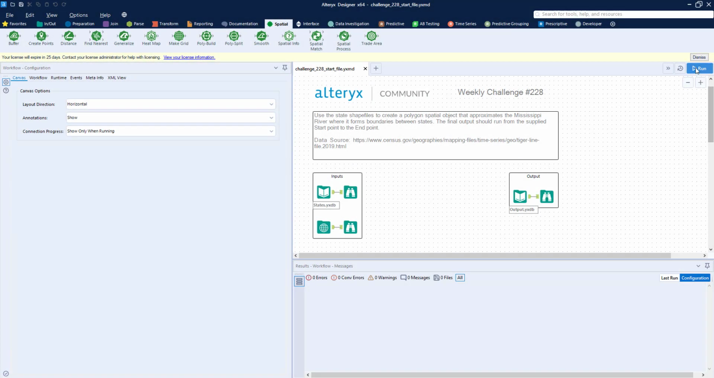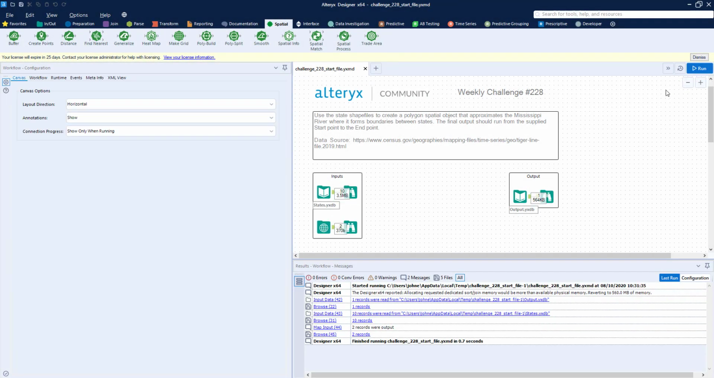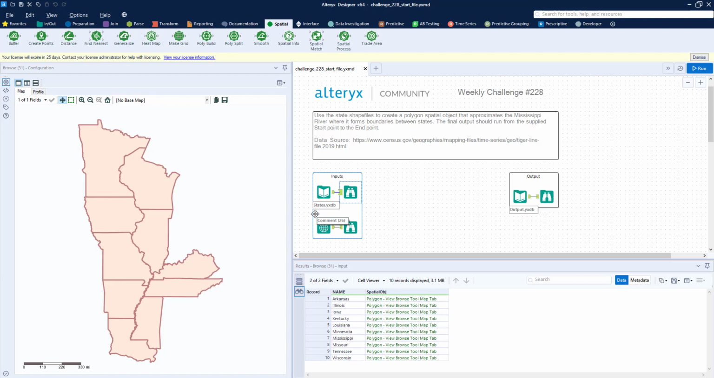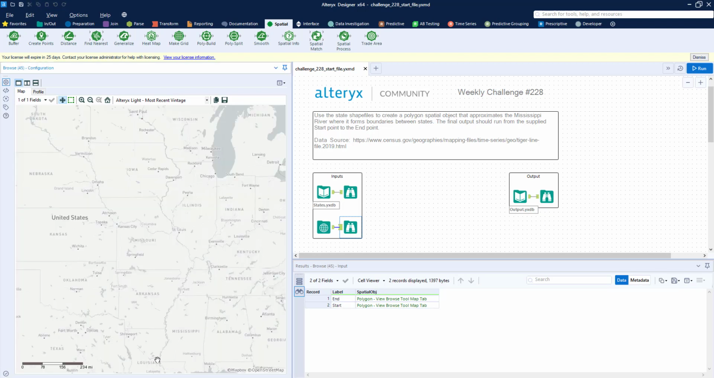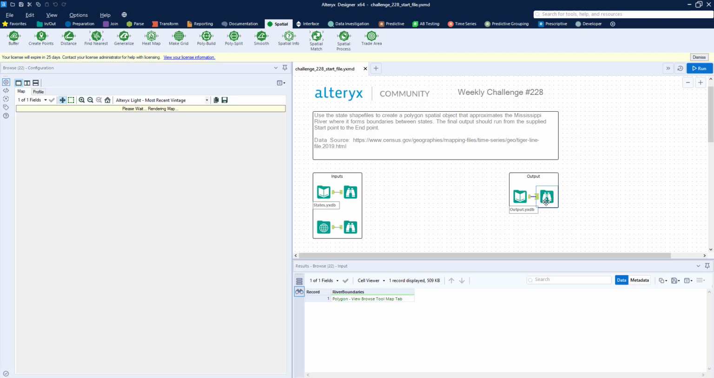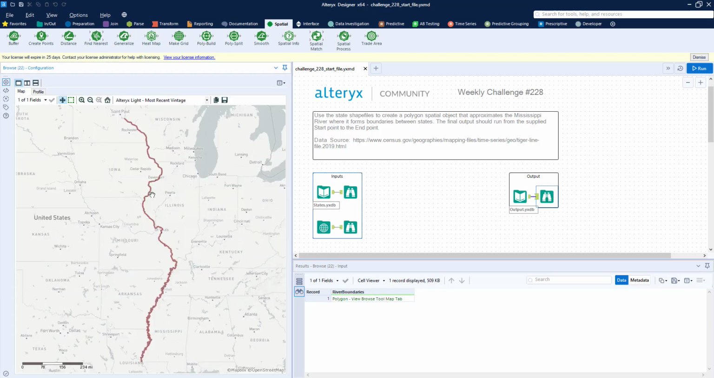Let's get started. Alright, so we've got what I think is a really fun and interesting weekly challenge this week. Our goal is to take the shapefile of US states, Minnesota, Wisconsin, Iowa, Illinois, Missouri, Kentucky, Tennessee, Arkansas, Mississippi, and Louisiana, and take the start and end points for the Mississippi River. You can see one down here at the southwestern corner of Mississippi, and then up here, a little south of St. Paul and Minneapolis. And our goal is to take those files and generate this, an approximation of the Mississippi River.